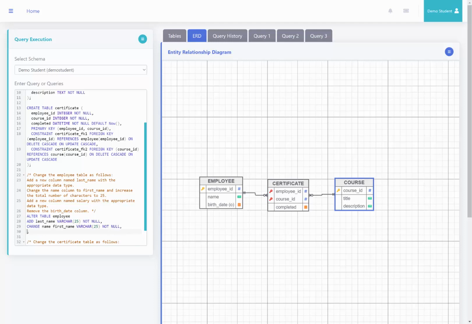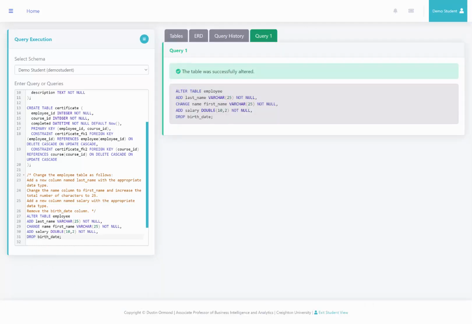So we'll go ahead and do the third one, which asks us to add a new column, and this new column is going to be salary with the appropriate data type of double, and let's just do 10, 2. And let's have this also be not null. And then finally, it asks us to remove the birth date column, so we'll go ahead and just say drop and then the name of the column birth date. I'll go ahead and run this query. It says that it successfully was executed.